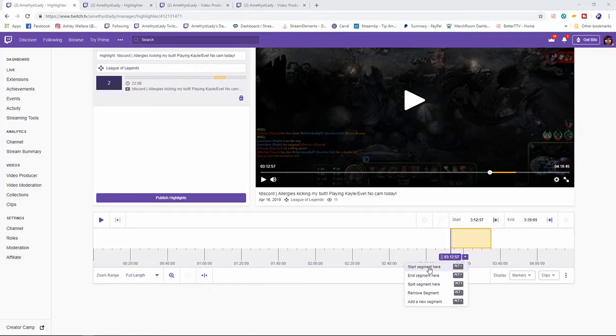Start segment here on the playhead is the same as the start segment at the playhead button right here. Keeping in mind you can have multiple segments, this is how you choose where you want a segment to start. Same thing goes for the end segment here command on the playhead, which is also the end segment at the playhead button. You choose where you want a segment to end.